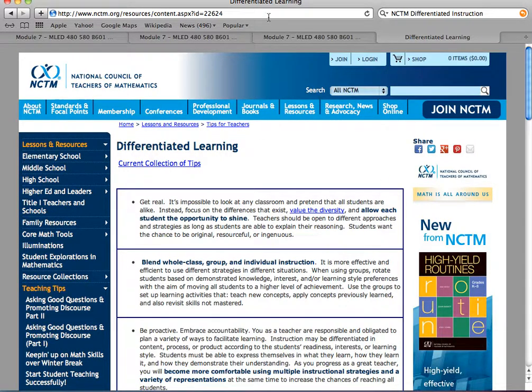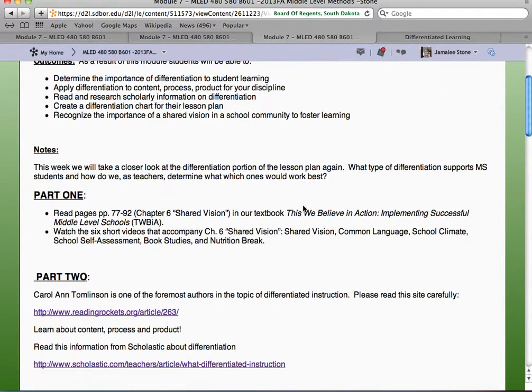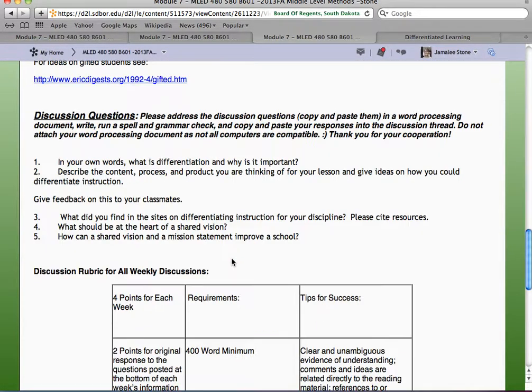Now, going back to part 1, you're going to be reading chapter 6, which is Shared Vision, in your This We Believe in Action, Implementing Successful Middle Level Schools textbook. And there are 6 short videos that accompany that textbook, or our textbook, that I'd like for you to watch, and you may comment on them later on.